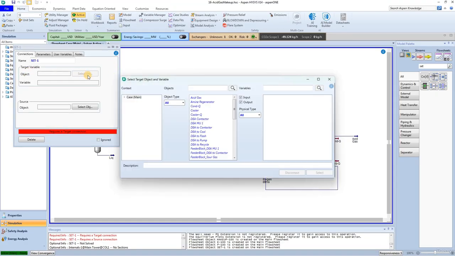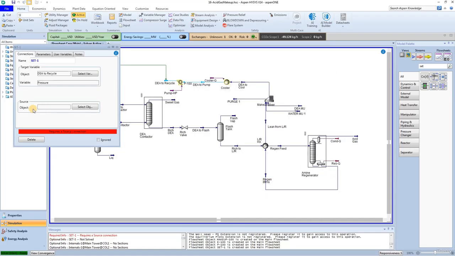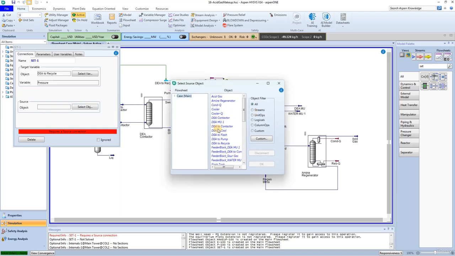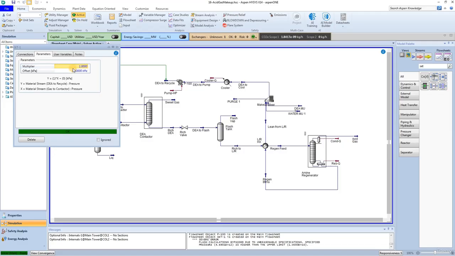The target variable. Select the to recycle, and select the pressure variable. For the source, select gas to contactor. Navigate to the parameter tab. Set the multiplier to 1 and the offset to minus 35 kilopascal.